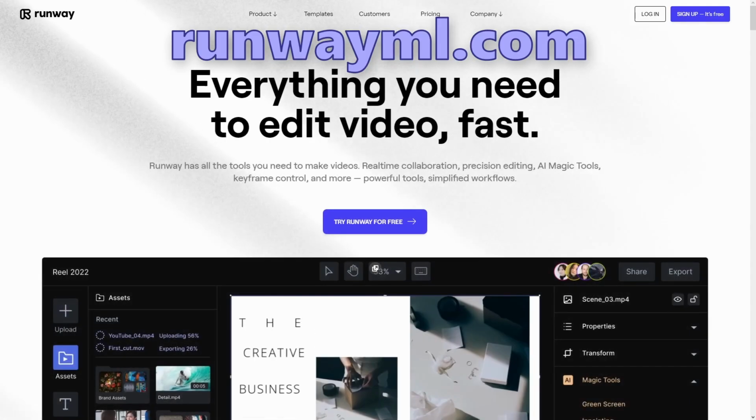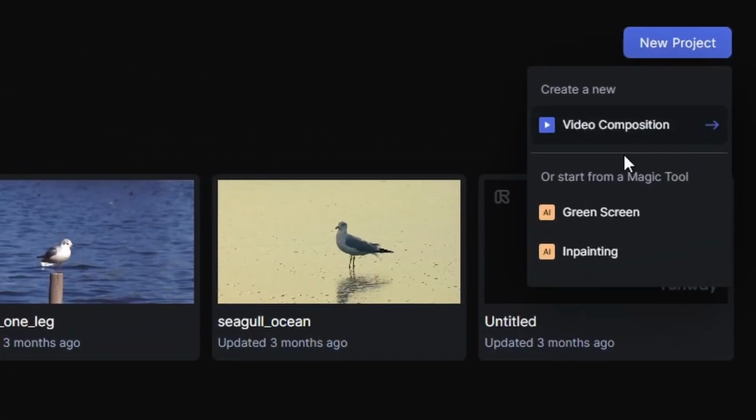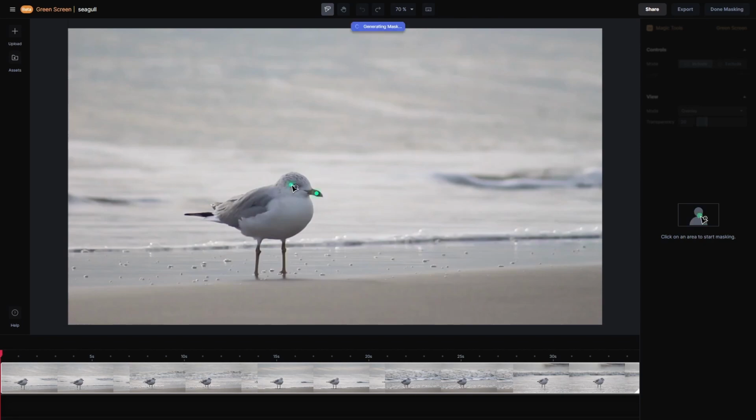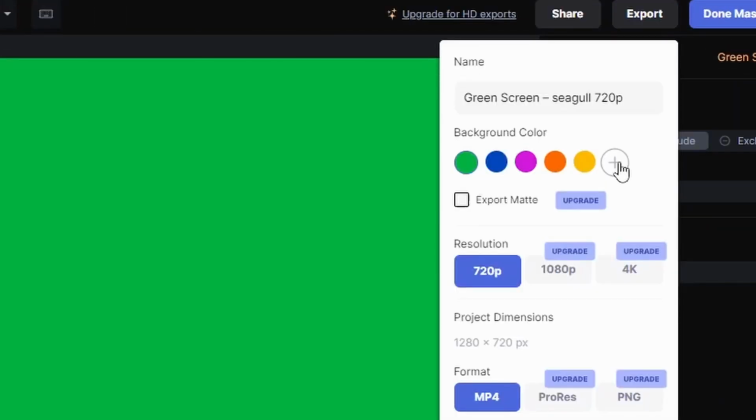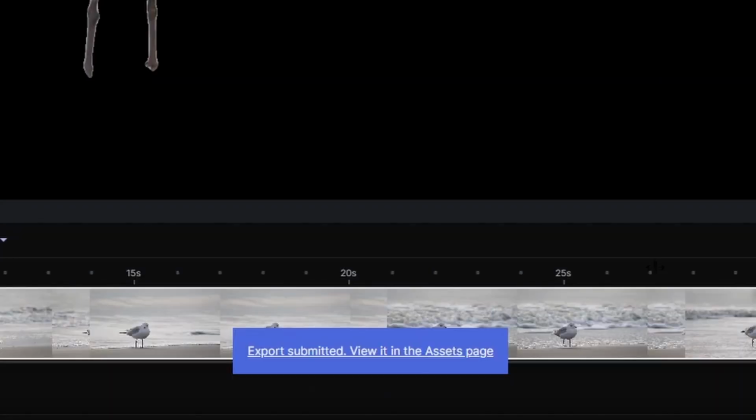Go to runwayml.com, not sponsored, create a green screen project. Add the footage, select the bird, and boom, it's masked. Hit export, change the color to black, export mask, and go to the assets page.